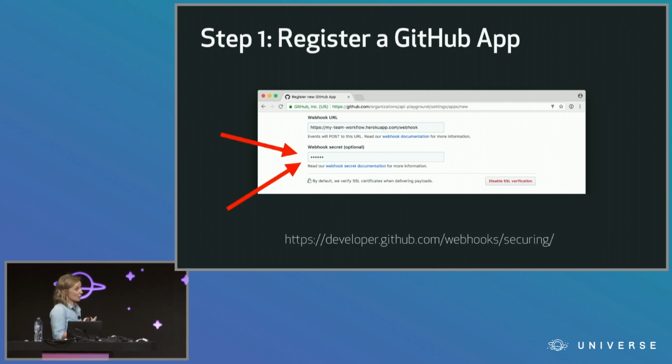You should remember to secure this, so do enter a secret here in the settings. And the developer site has some guides on how to check the incoming data to make sure that it's coming from GitHub. Otherwise, you could risk taking actions based on data that isn't legit, that hasn't actually come from GitHub.